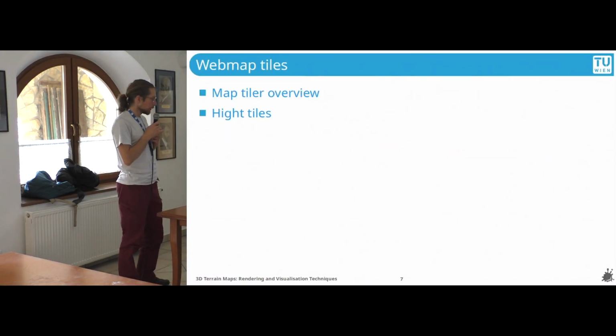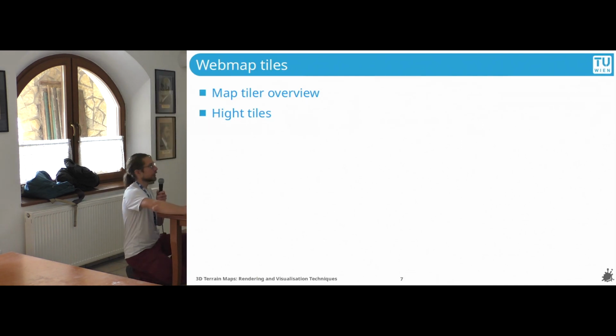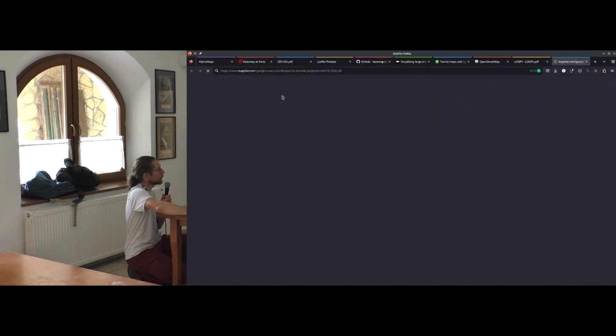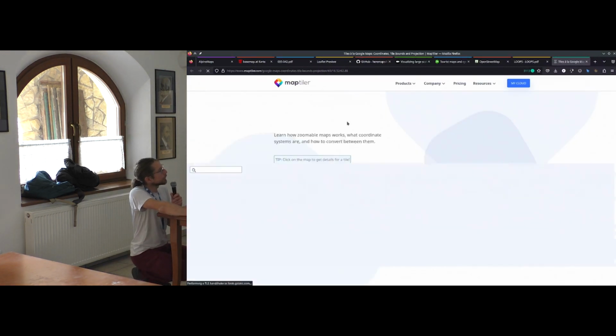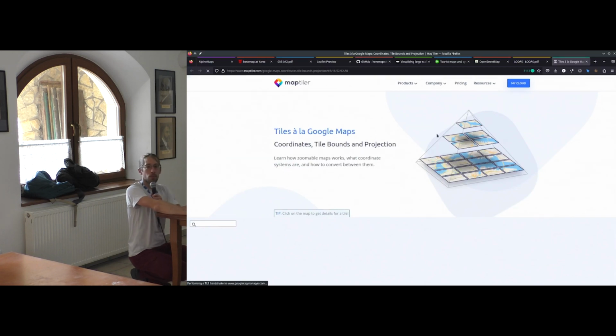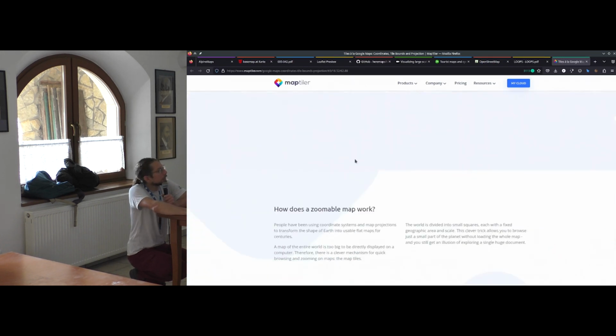So the first thing is what map tiles actually are, and for that I have this overview. This is not from us, but it shows it really well. Basically, map tiles are a quad tree of the whole world. We have the root tile at the very top, and in each level we divide each tile into 4 pieces.